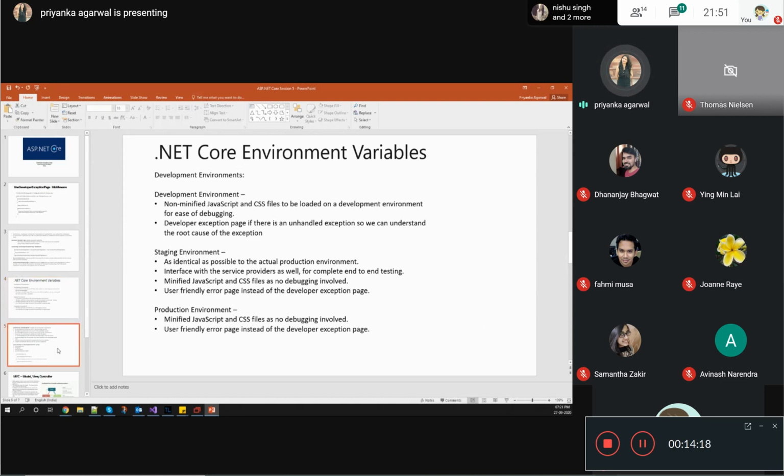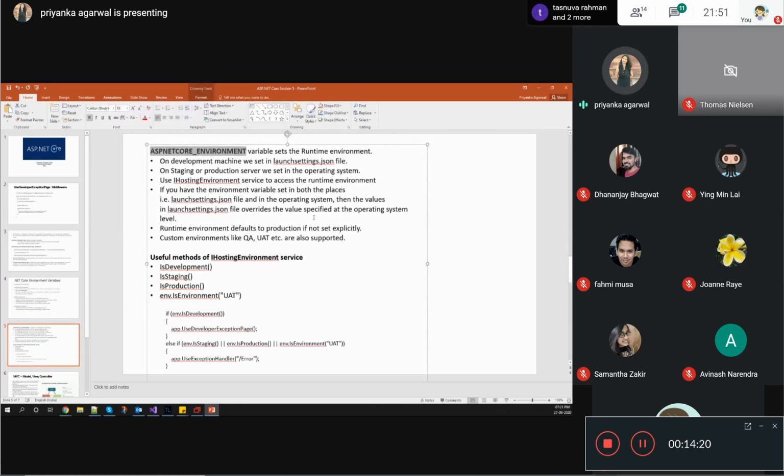And how this environment is set, this is done by an environment variable, that is ASPNETCORE_ENVIRONMENT. On development machines, we set this in the launchSettings.json file. We can also set it into the environment variable of our system. In staging and production servers, it is usually set in the operating system itself.